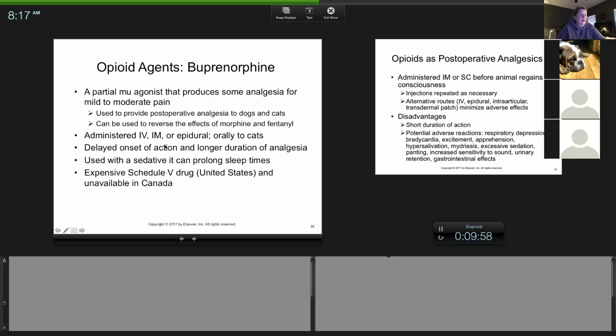It has delayed onset of action and longer duration. This can last up to 6 to 8 hours after a SubQ injection. And if the owner is giving it sublingual, we usually tell them to give it every 8 to 12 hours. So they might be able to give a dose in the morning and a dose when they get home at dinner, every 12 hours. So it has the longest duration of action.